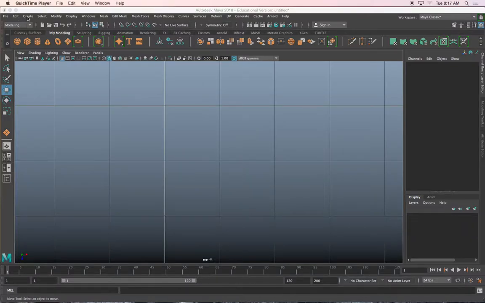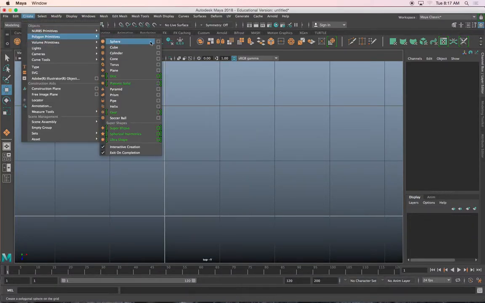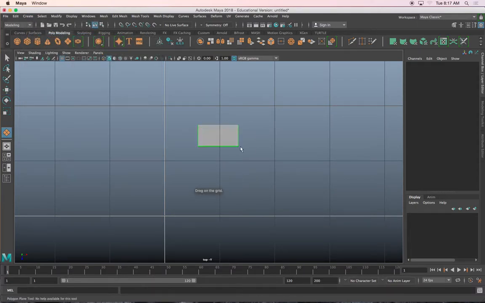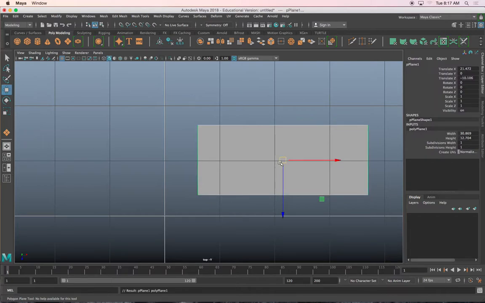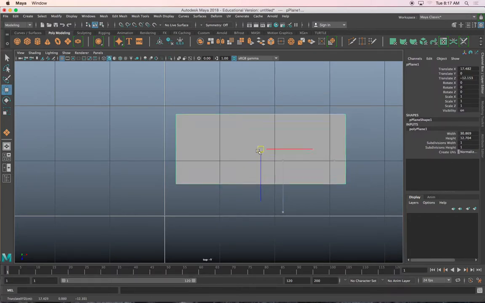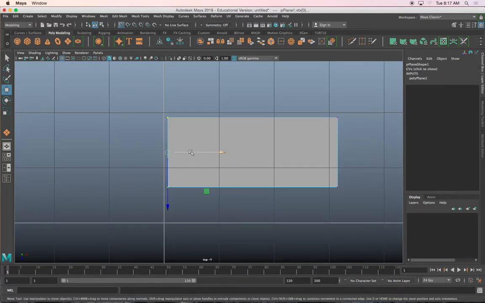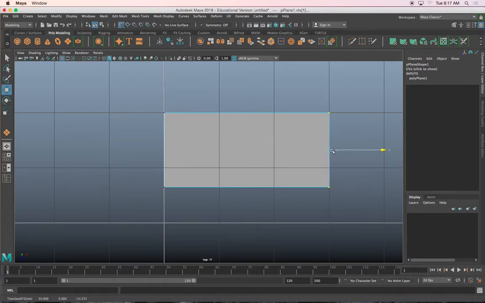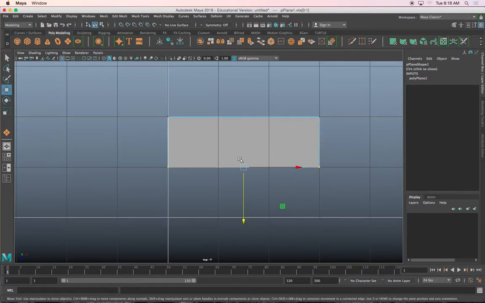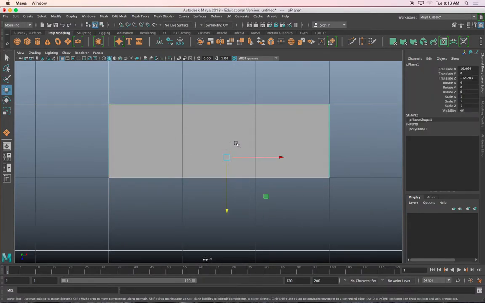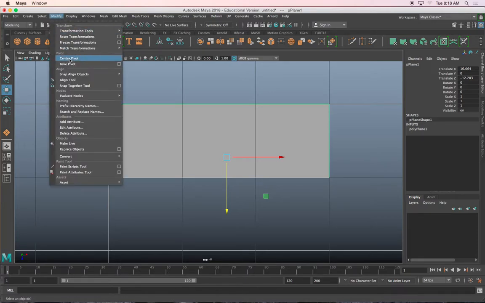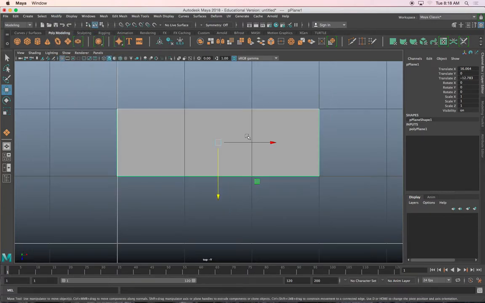So I'm going to create a polygon plane for the basic shape of my tire tread. So polygon primitive, plane, and there's my tire tread. Now it's really important to snap these points to the grid. So I'll select these vertices, I'll hold X, snap it to the grid, hold X, snap it to the grid. I'll select these guys here and snap it to the grid. Okay? Alright. So now I'm going to go ahead and modify center pivot, and that's my shape.